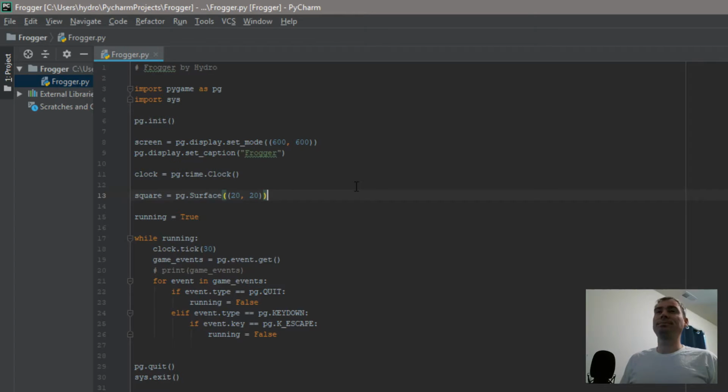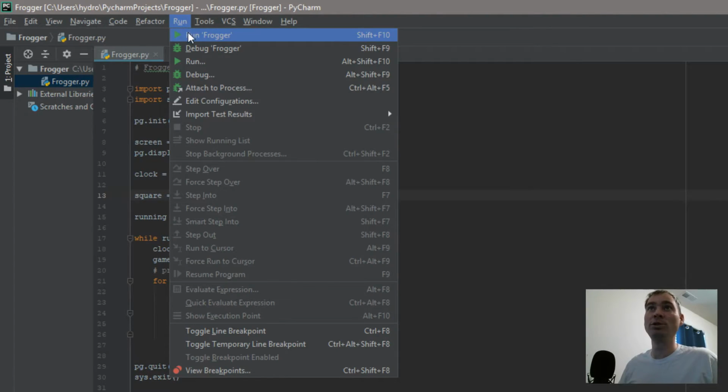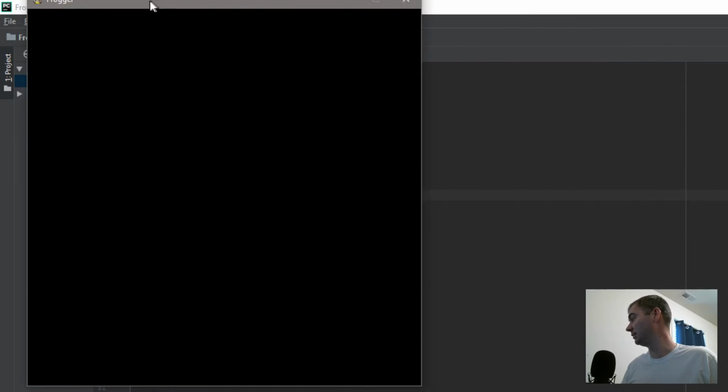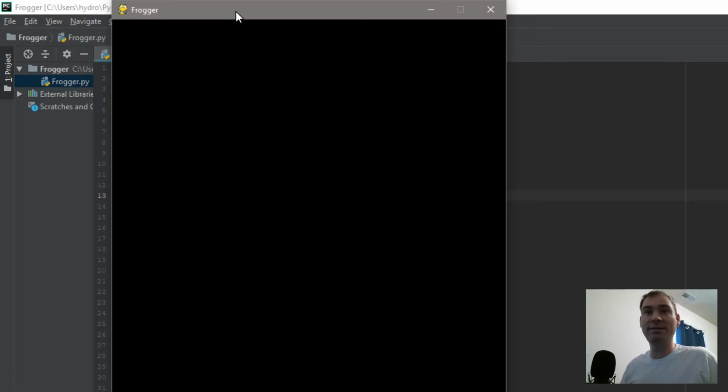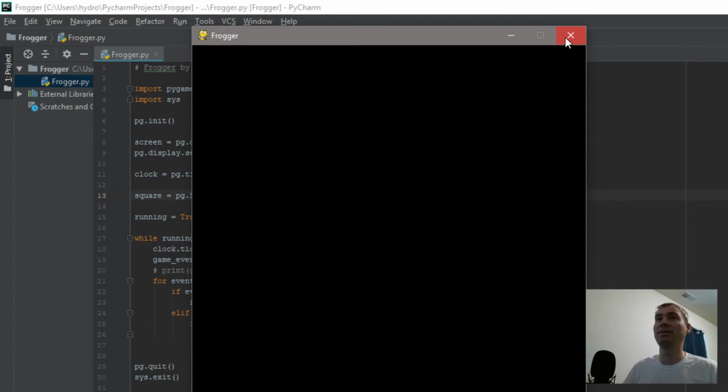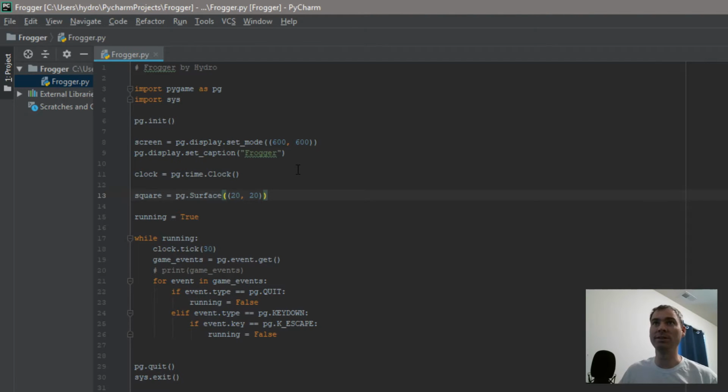All right. But if we run, we're not going to see anything, right? Let me just keep it on the screen. Yep, see, you're not going to see anything. Why is that? Because we haven't drawn anything on the screen. We've just created something called square, and it's holding the information to make a square 20 pixels by 20 pixels.